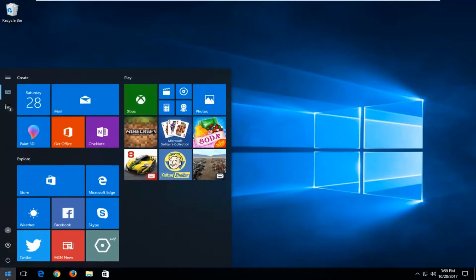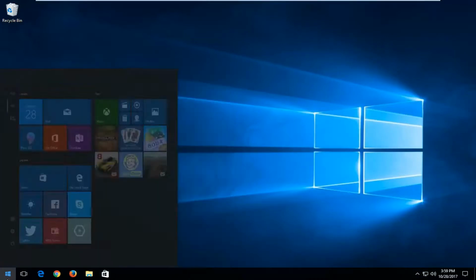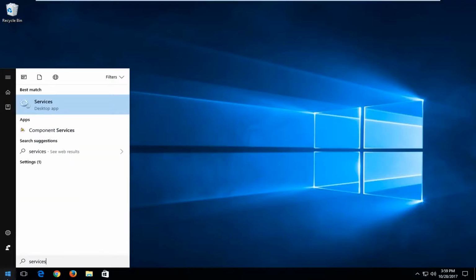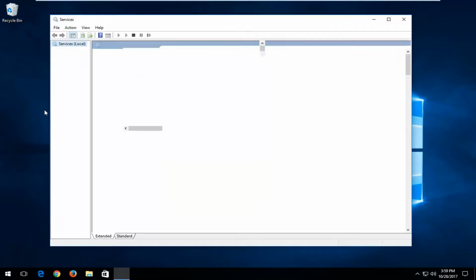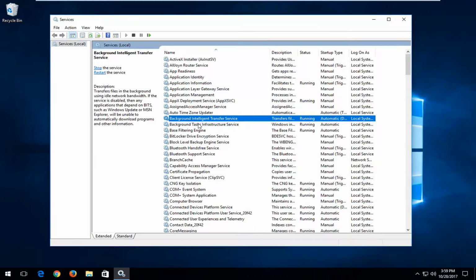We're going to start by opening up the Start menu, and you want to proceed to type in Services. You want to select the best match, which should hopefully say Services here. Left click on that. And now you want to locate the Background Intelligent Transfer Service.